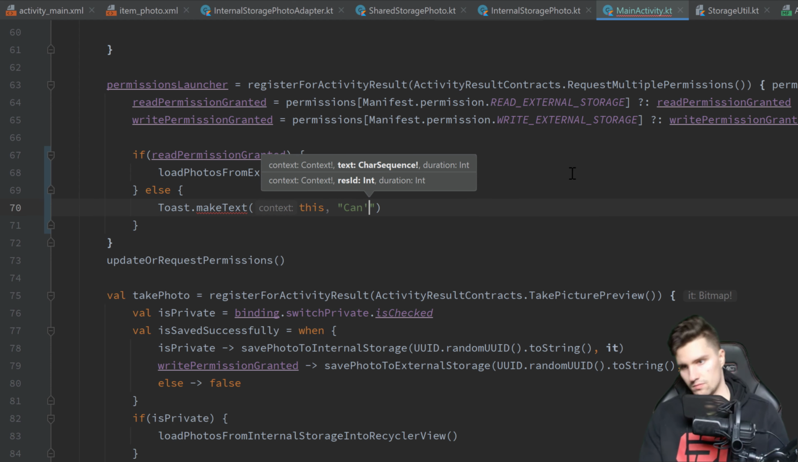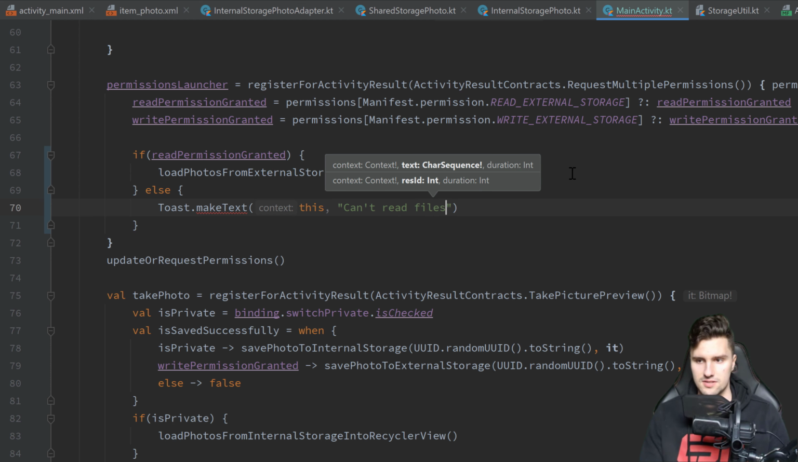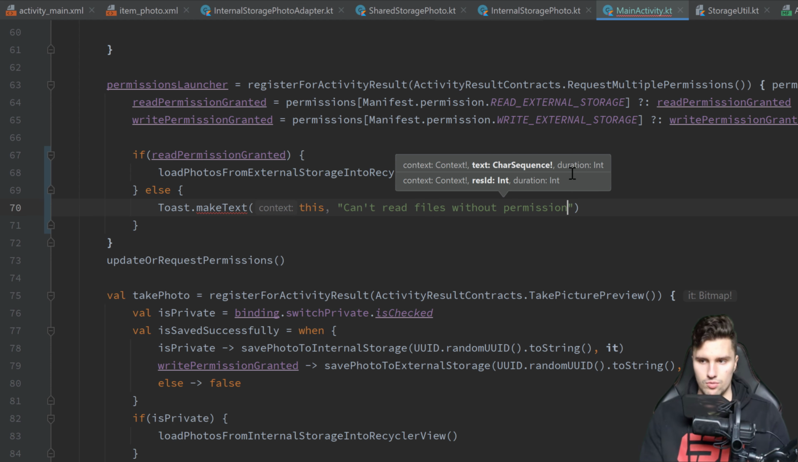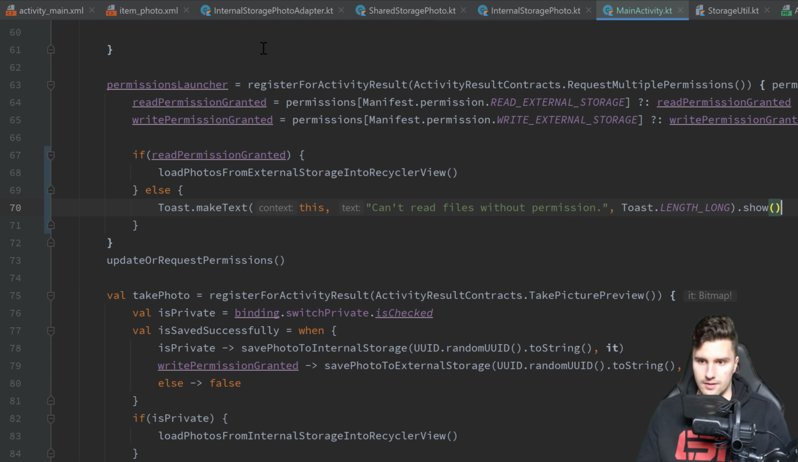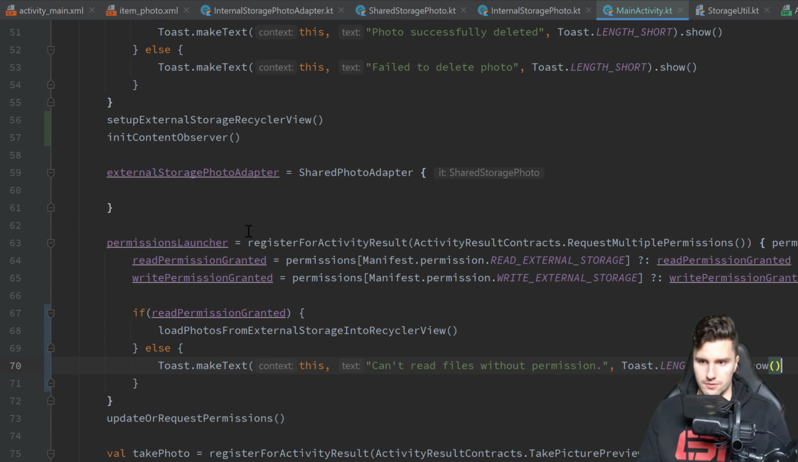Can't read files without permission, and make it a long toast. And that is actually it for loading photos.